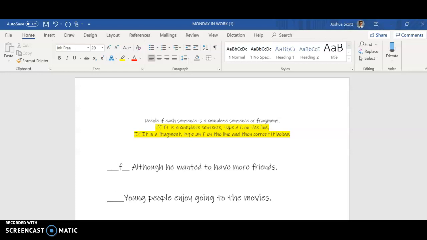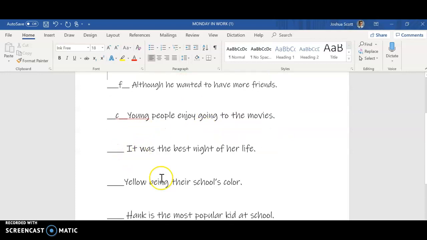Also, "young people enjoy going to the movies." We know that this is a complete sentence. So I'm going to do my entire assignment and get it done.